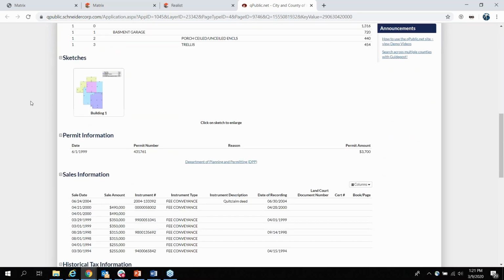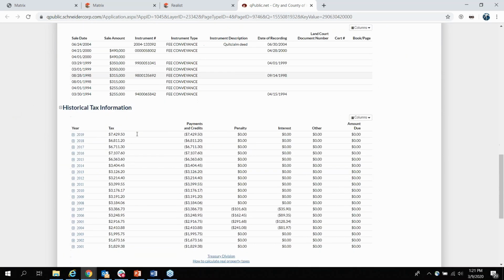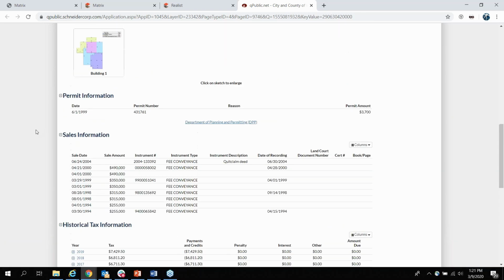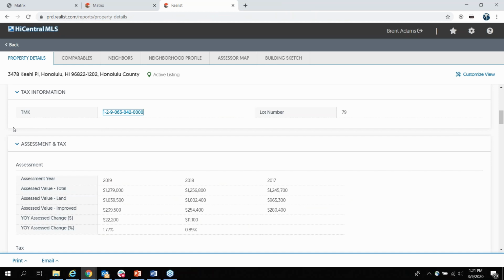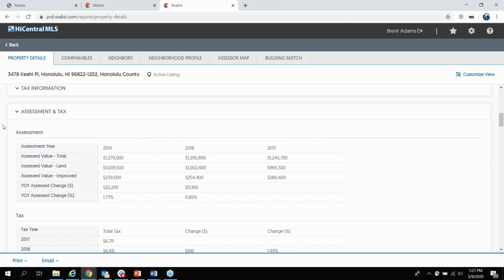There's your building sketches, which I'll show you more about in a bit, sales information, tax information. So here's just a link out to your county website that you can see. But we've got all that information stored for you within Realist as well. Here's your assessment and tax table next. That's where you really get into the details of the taxes. We've got the 3 most recent years of taxes and assessments, and it's a rolling 3-year period.